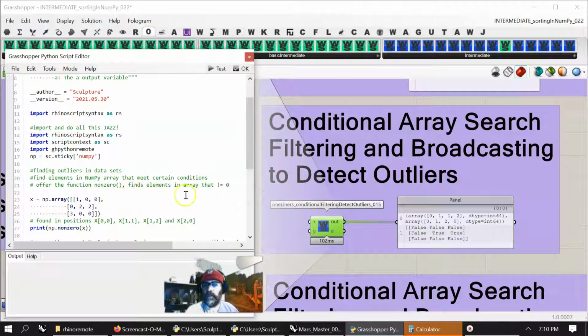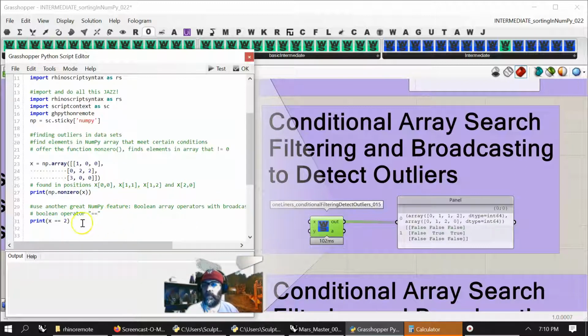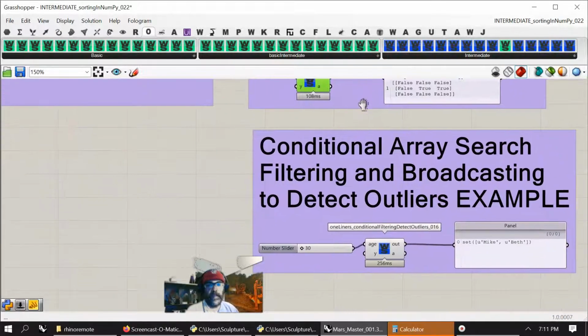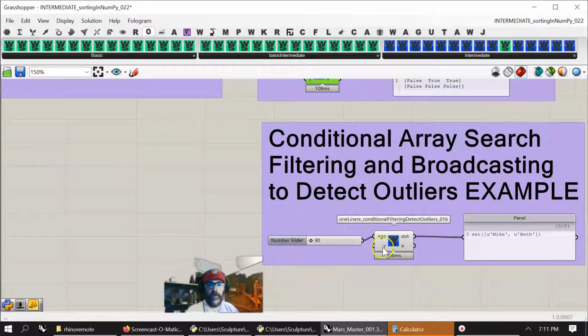So you're basically working with conditions, and I like this because the nonzero function will find anything that is not zero. And in doing so, that will use another great feature of the array, Boolean array operators. So you can start doing things like x equals 2 and then output anything in here that equals 2. And you can see that it's true wherever the spot is in this array, 1 0 0 0 2 2 3 0 0: false, false, false, false, true, true, false, false, false. So really easy stuff and just a lot of it. Okay, conditional array search, filtering, and broadcasting to detect outliers.